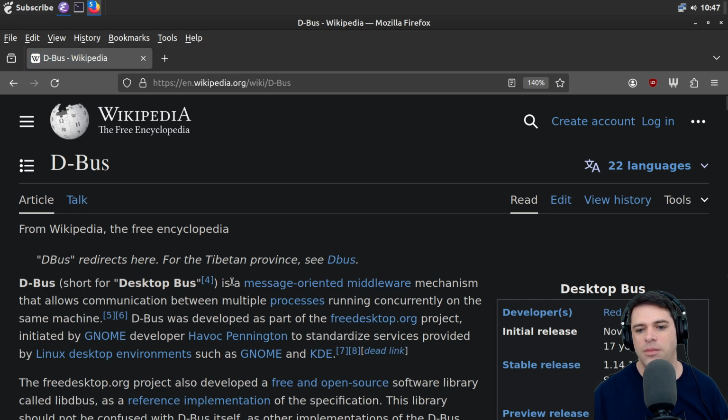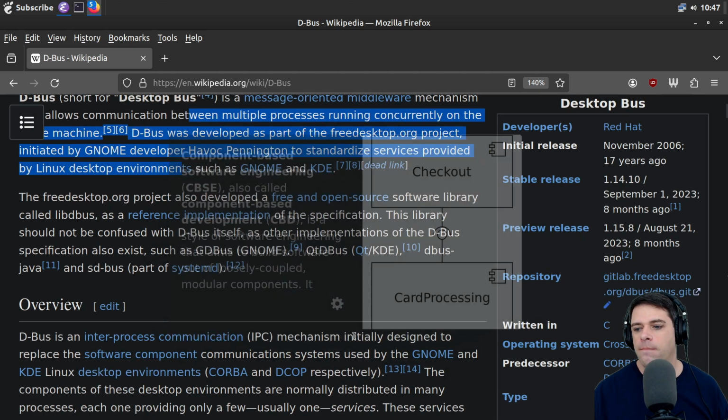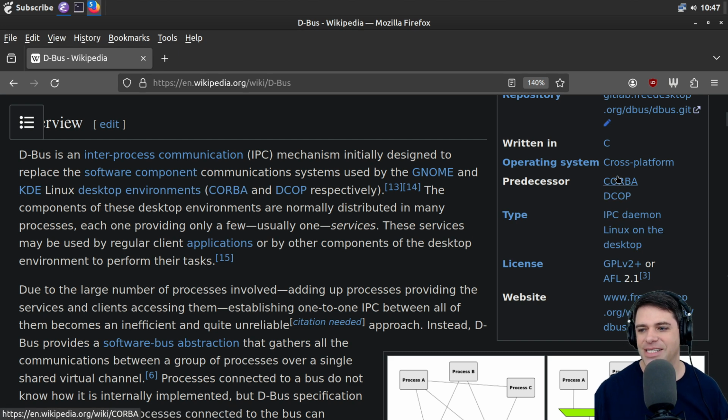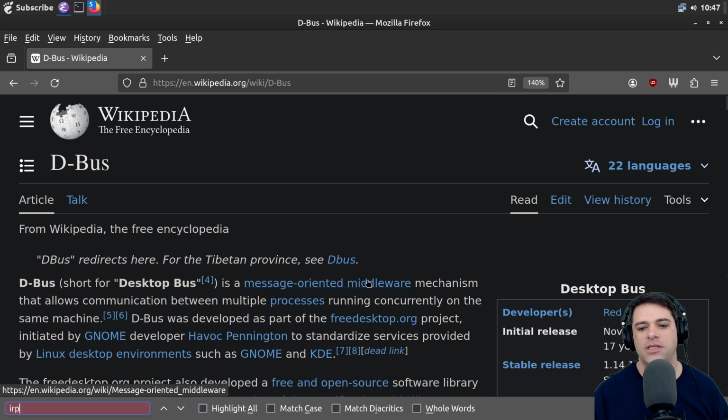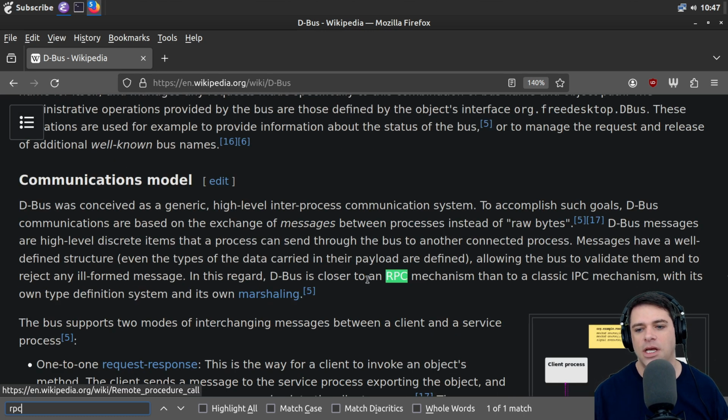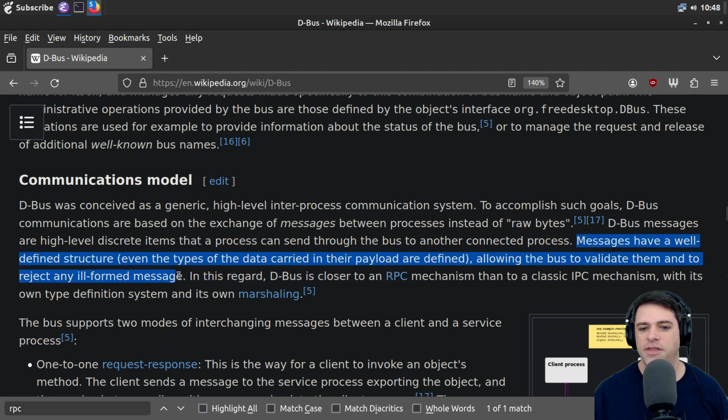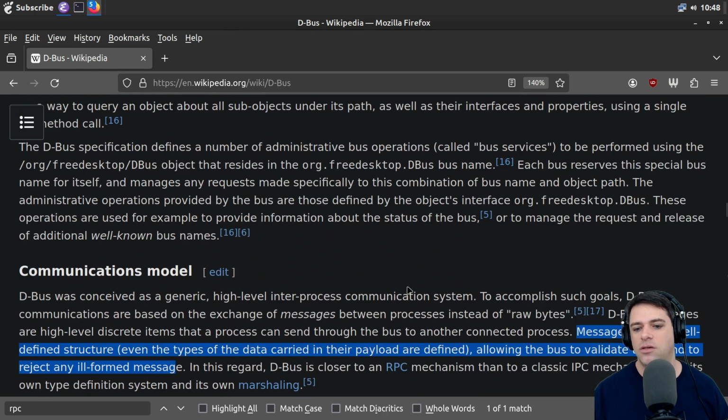Software communication protocol, message-oriented middleware that allows communicating between multiple processes running concurrently on the same machine. Its predecessors were Corba and DCOP. Oh, IPC. Yeah, I keep forgetting about IPC. Dbus is closer to an RPC mechanism than classic IPC mechanism, with its own type definition system and its own marshalling. Messages have a well-defined structure. Even the types of the data carried in their payload are defined, allowing the bus to validate them and to reject any ill-formed messages. I thought IPC could also have the same thing.